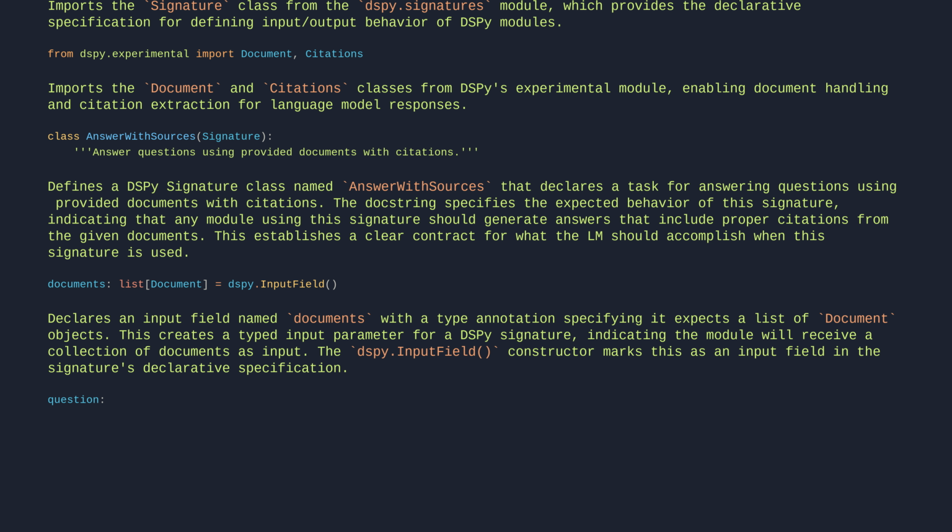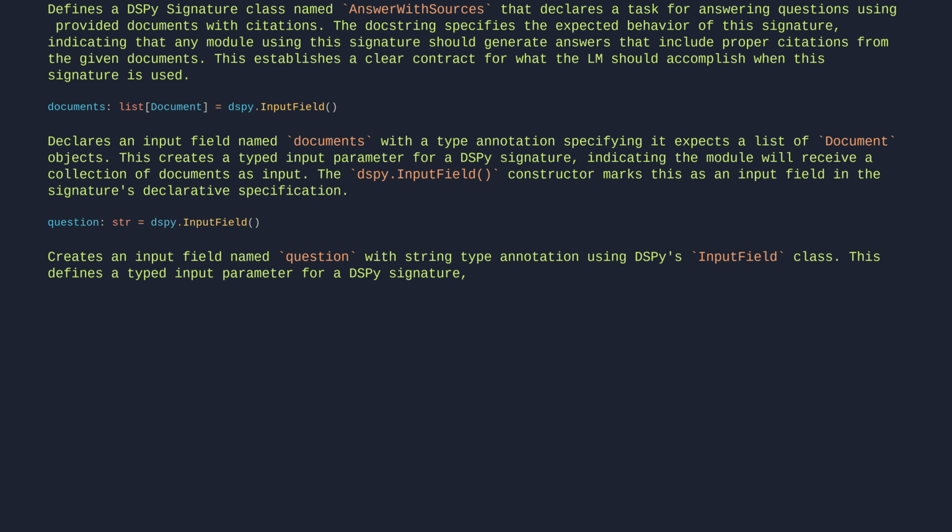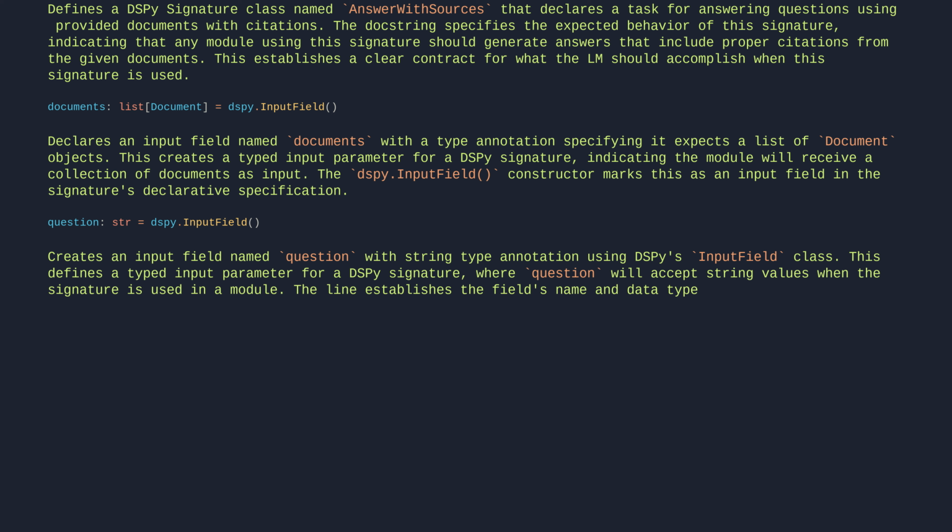question: str = dspy.InputField(). Creates an input field named question with string type annotation using DSPy's InputField class. This defines a typed input parameter for a DSPy signature, where question will accept string values when the signature is used in a module. The line establishes the field's name and data type, but doesn't specify additional metadata like descriptions or constraints.